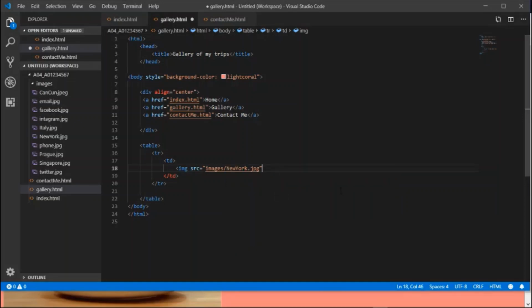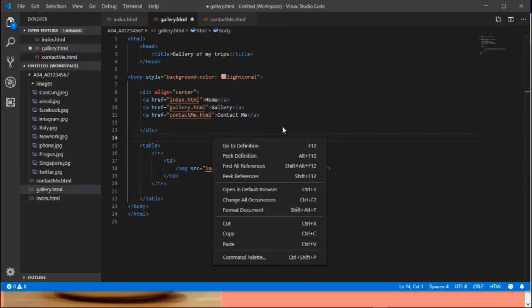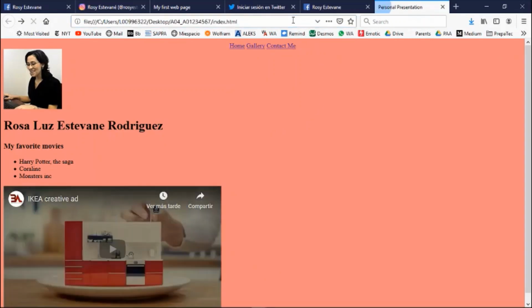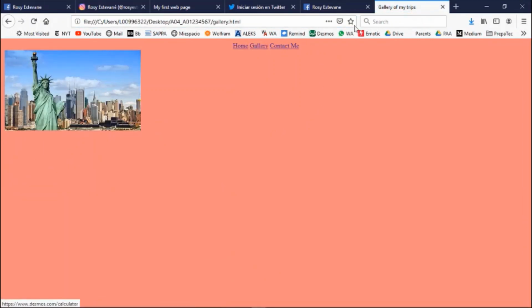Then it's important, remember, to include our alternate descriptions of the picture in the case that they don't load, because errors happen. So I'm going to say Peak of New York, a short description. So we already have this. Let's see how it looks. I'm going to save, and we go to the browser and simply reload and then go to the gallery. Check it. It shows gallery of my trips, and it is showing the menu and the first picture, right?